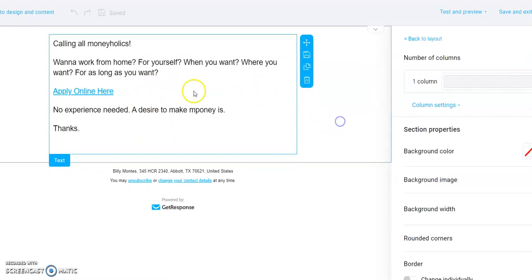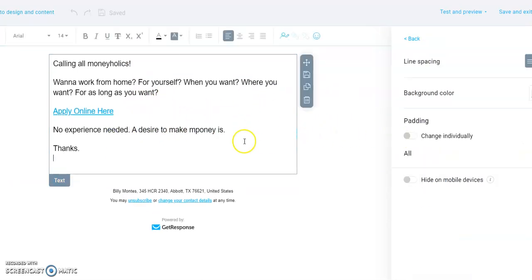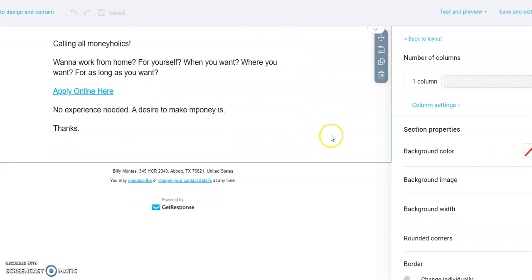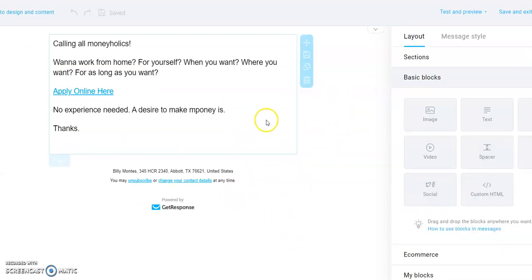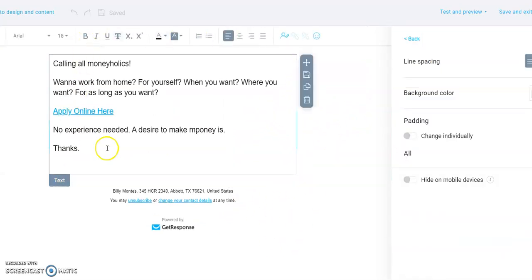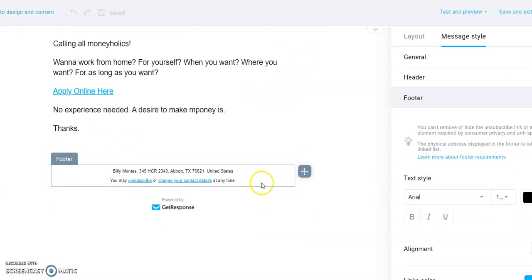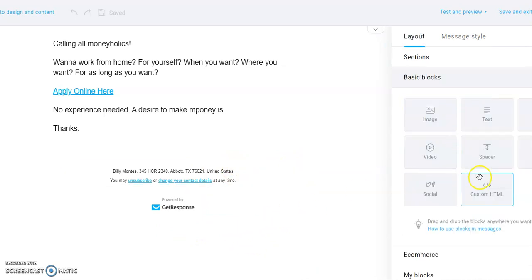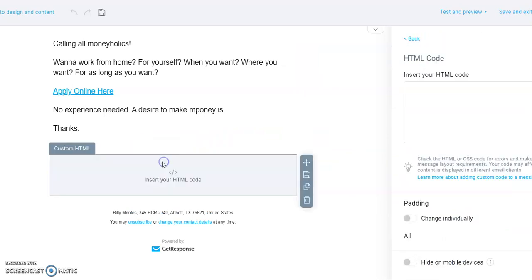So what we're going to do here is click out of the email. So anywhere out of here, you can see it kind of puts the box around. If I click on here, it puts that box around. I'm going to click outside. I think you can see the yellow ring here. Just click there, and you can see how it brings up these basic blocks, right? So all I'm going to do is grab the custom HTML block and slide it onto my email. And right here, you can see it says insert your HTML code.